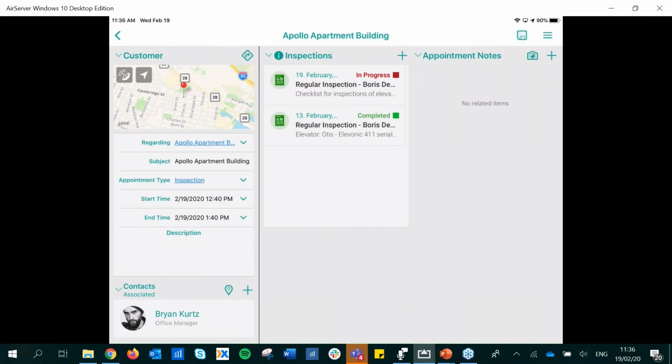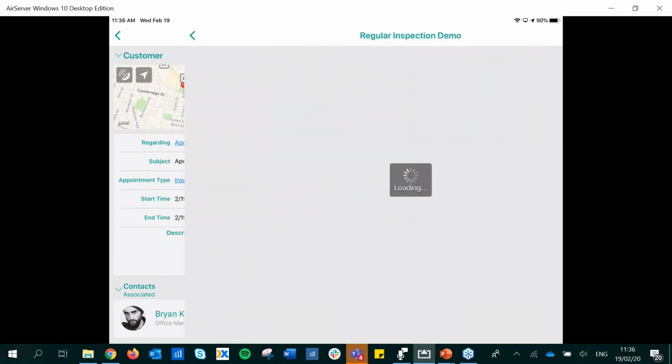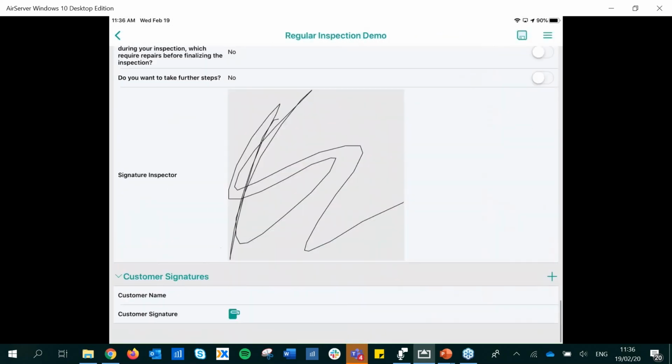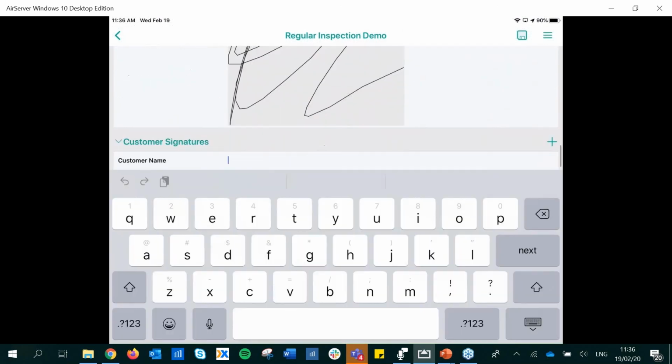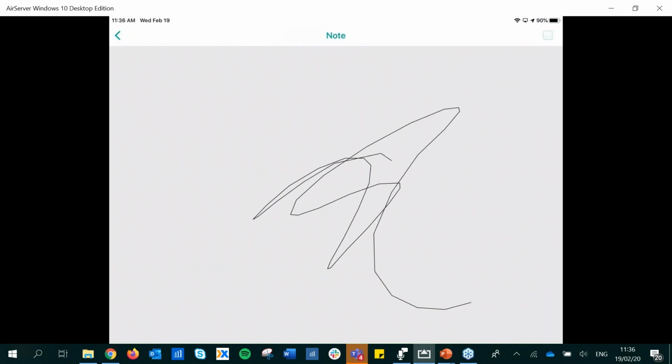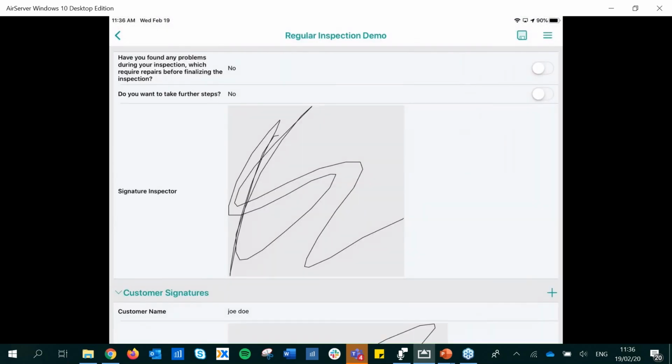But if I'm happy, I want them to sign, I just go back to the questionnaire and customer signature. So if, I don't know, Joe Doe or John Doe, it doesn't really matter what the name is, customer signature, they sign for it, and I just save this. Okay, so now my questionnaire is really happy.